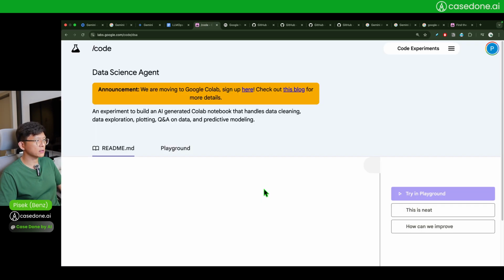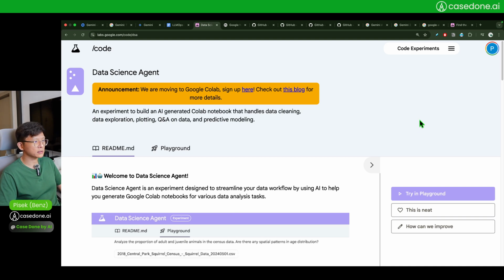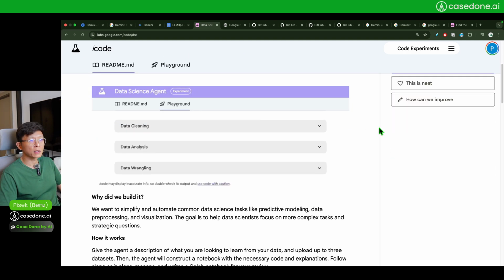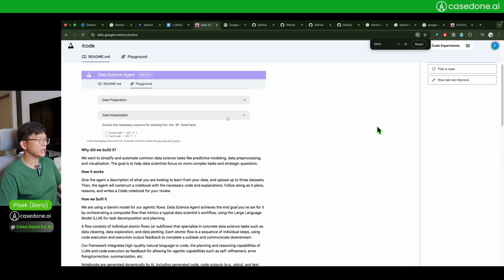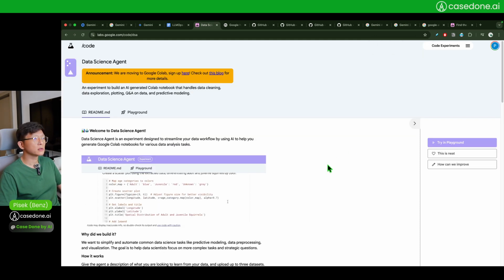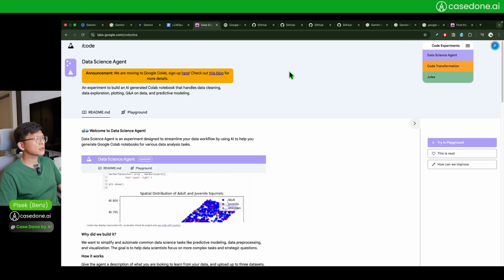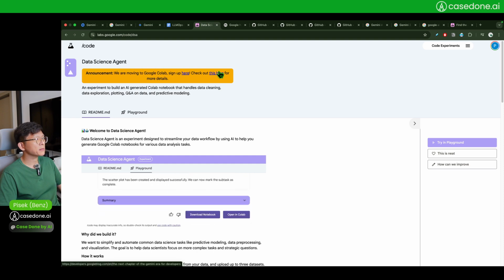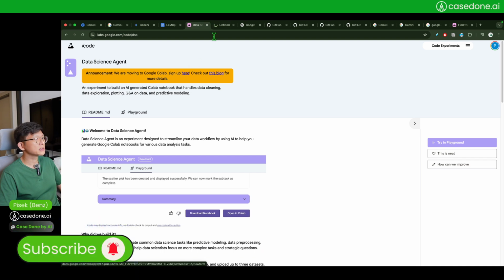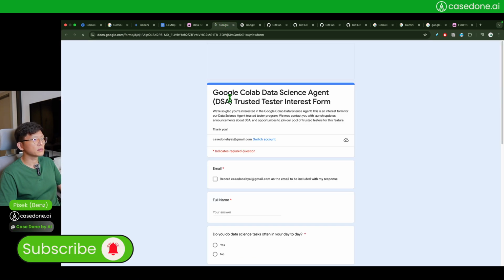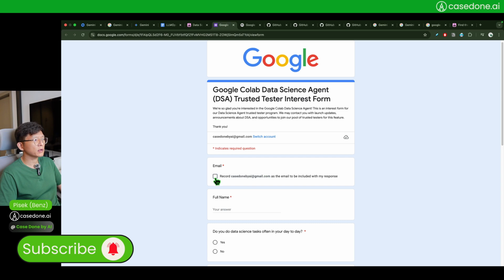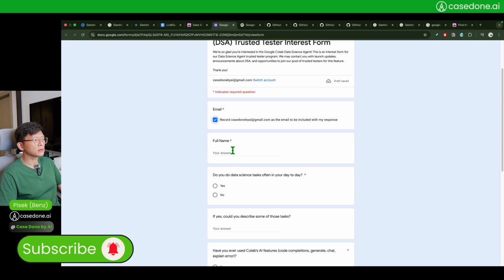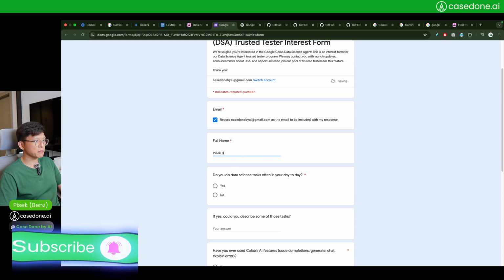So let's take a look at data science agent. Apparently I can click. Okay, where am I now? Let's zoom out. Okay, we are moving to Google Colab. Sign up here or check out this blog for more detail. Sign up. Okay. Please take me.